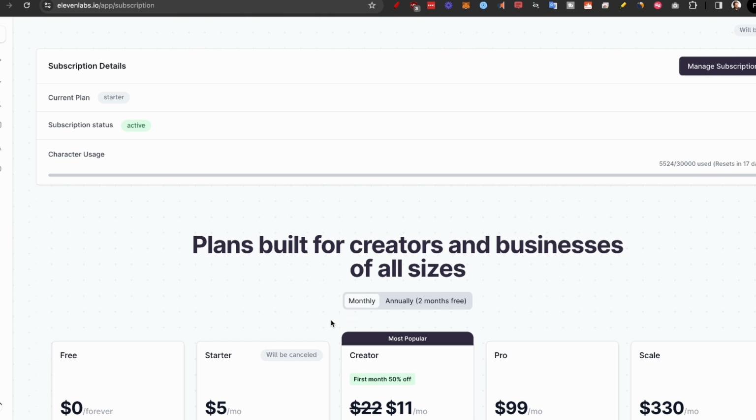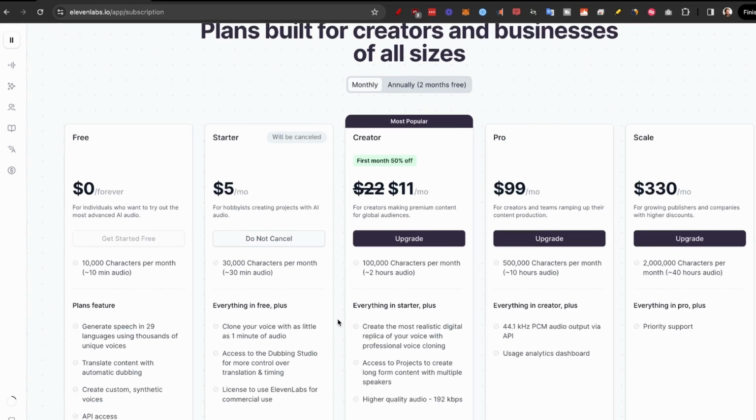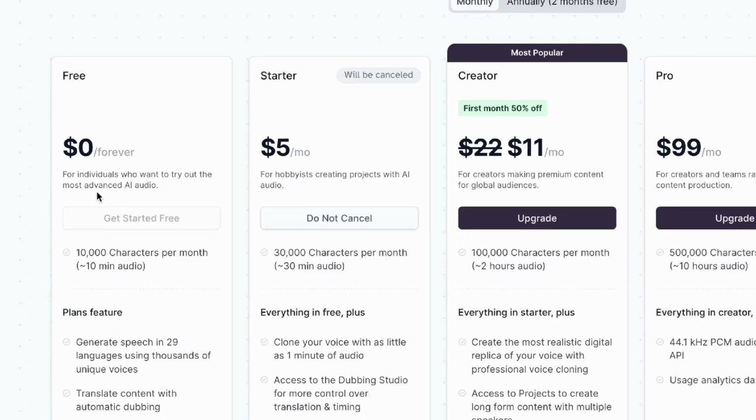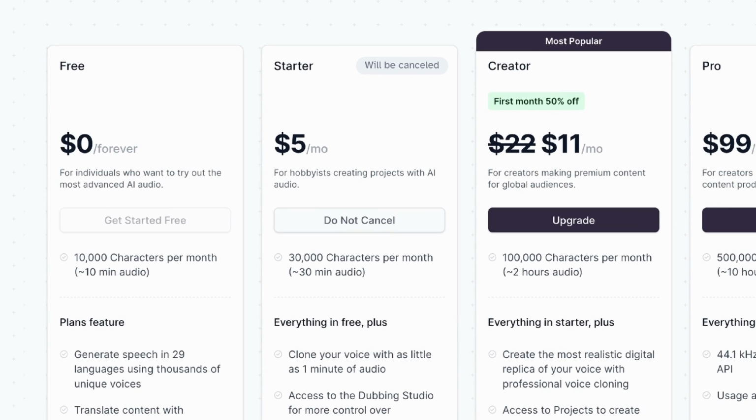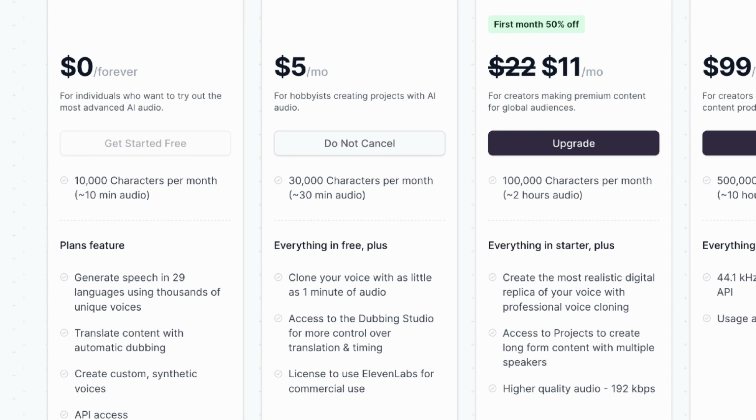But you might be wondering, what's the price and how much can you use for free? So you can see here that for free users, you can pretty much do everything that I did today, except you can't use the instant voice cloning. That's why I upgraded to the $5 plan to test it out.